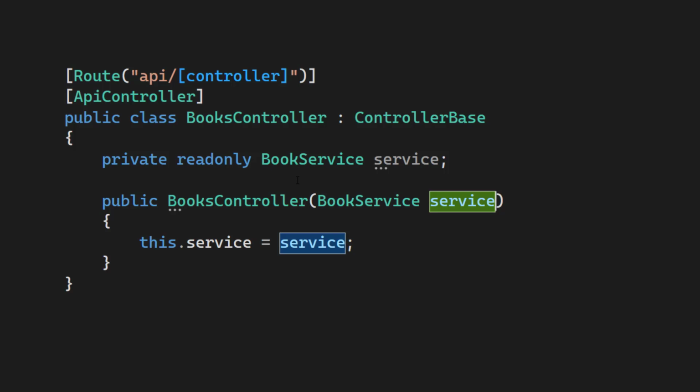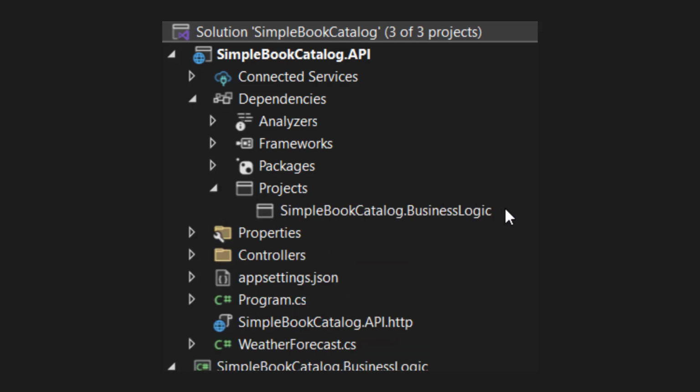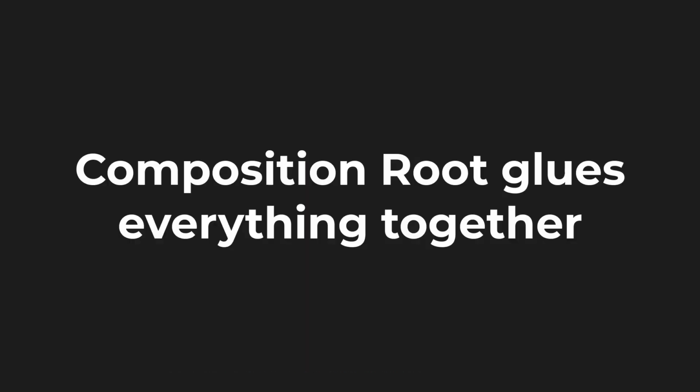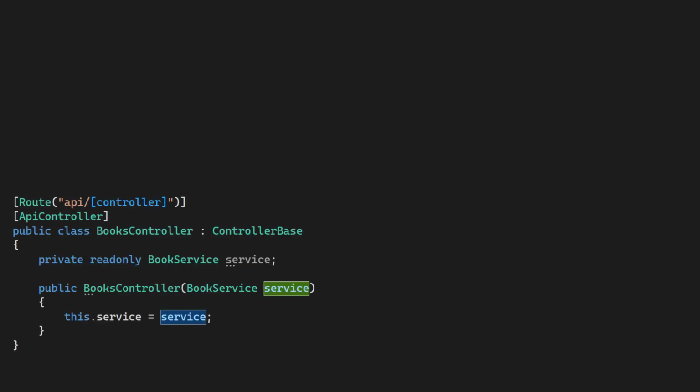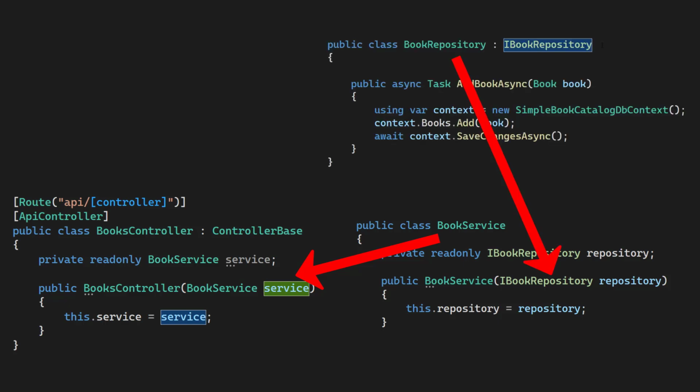And note that in order to refer to the BookService class, the API project needs a reference to the business logic layer project. Now, composition root is a component that glues everything together. When the BooksController class is instantiated at runtime, an object of the BookService class has to be created and passed into the constructor. And when an object of the BookService class is created, an object of a class that implements IBookRepository also needs to be created and passed in.